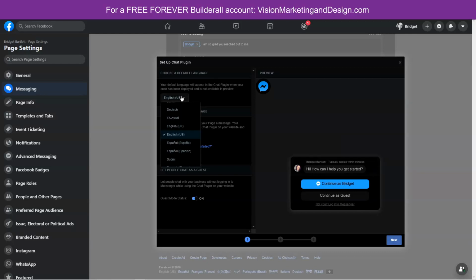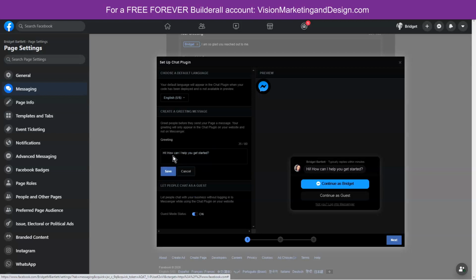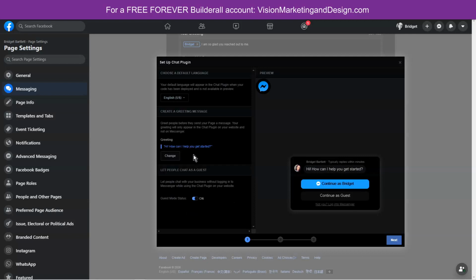Now here you can select the language that you want your messenger bot, I guess we'll call it, to be in. Since I am in the United States, I'm going to just keep it as English. You can also change the greeting here, just like I showed you before. You can leave the default, how can I help you get started, or maybe you can say, are you interested in XYZ service, or whatever you want your greeting to be. You can change that here simply by clicking change, and then you can just type in the box, and it changes the message. You can also see what the preview looks like here. So we'll just go ahead and keep that as is.